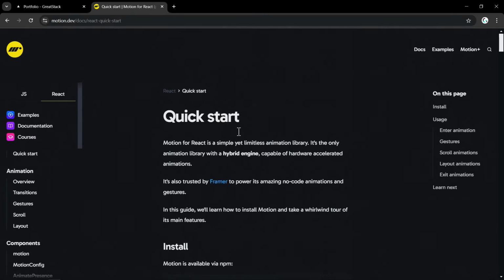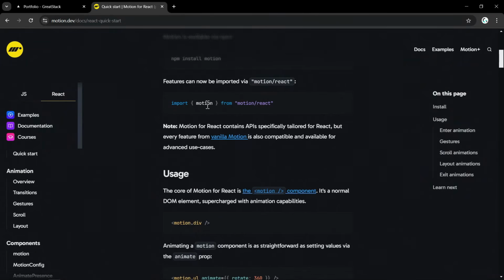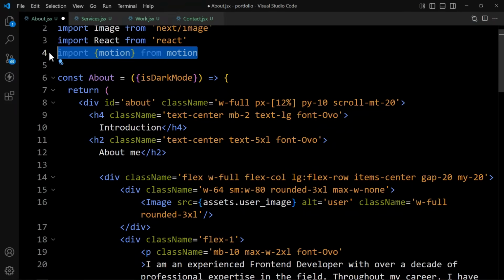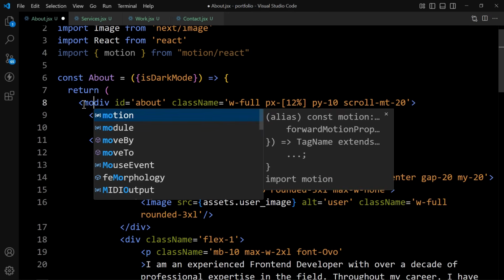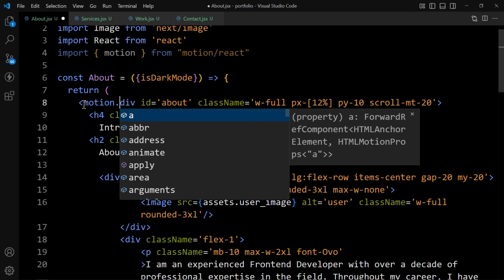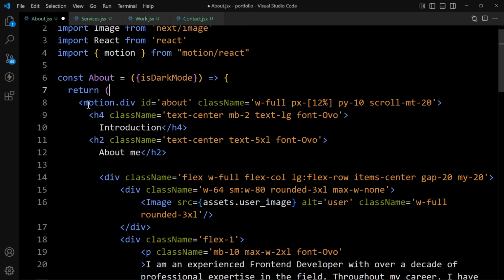Here we have this import statement, import motion from motion/react. Add it here. After that we have to add this motion component. So we will add motion.div. And in this div we will add the animation properties.